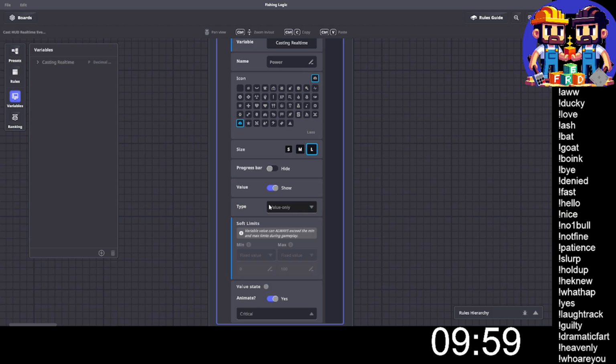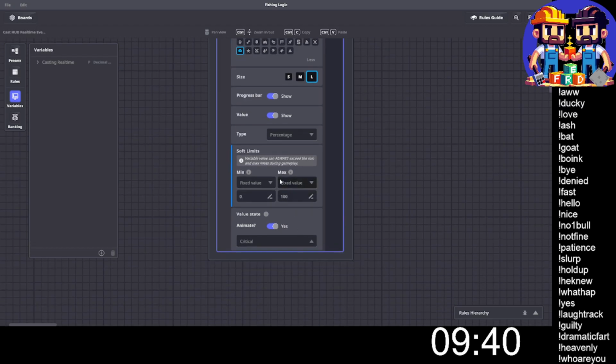Alright, so your power. And we're definitely going to show this as not a value, but a percentage. So the max is going to be 100. We're going to show it as a percentage, 0 to 100. Okay, this is making a lot more sense. So we're going to use the power to decide if it's an easy, medium, or hard cast. That's what we're going to do.